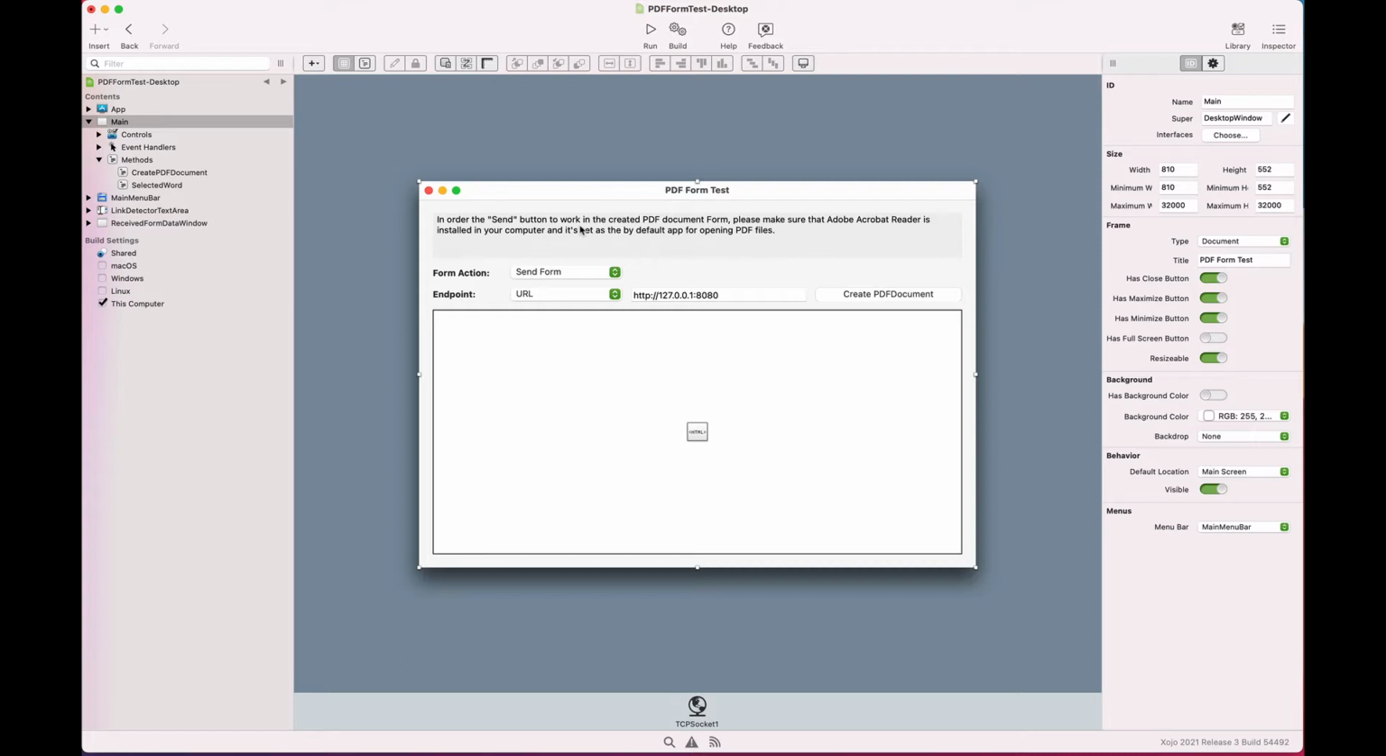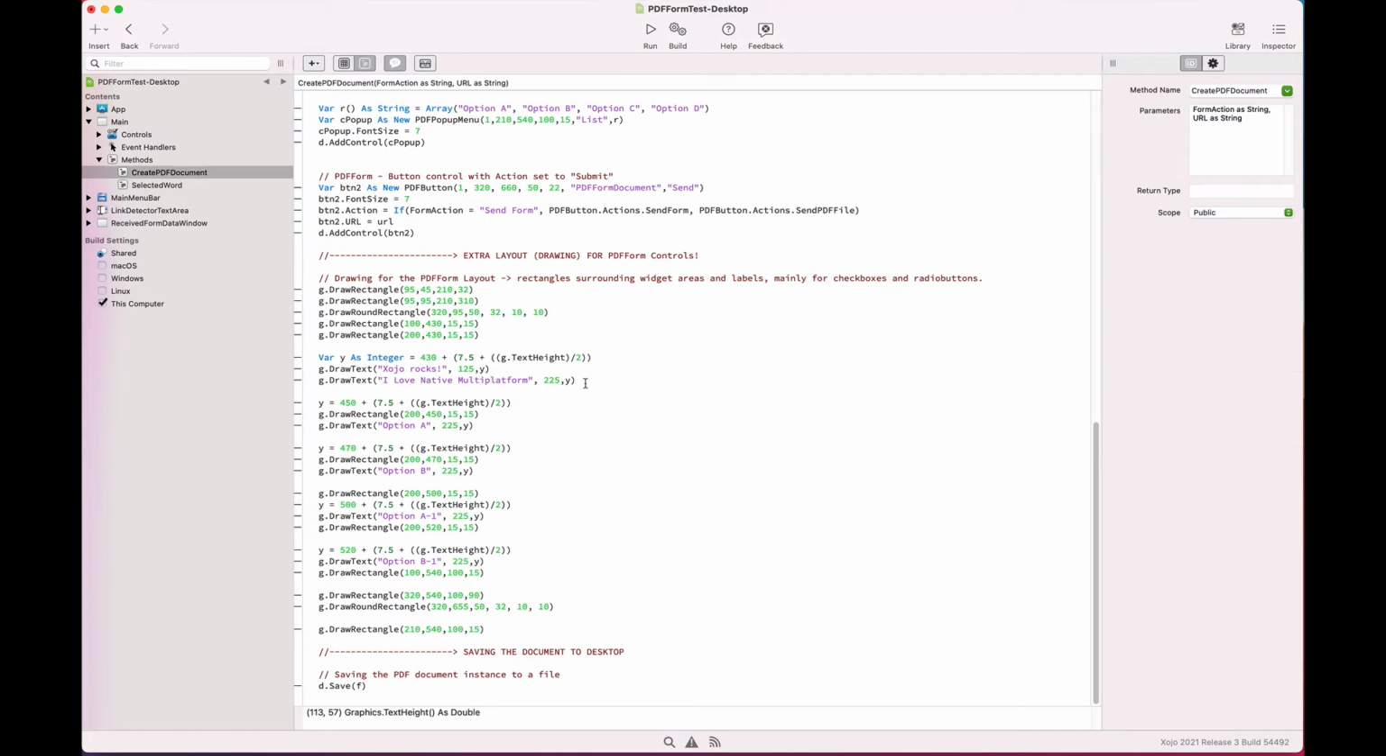Also, the action supported by a PDF form button lets the endpoint receive data as the full PDF file or as a series of key value pairs, where the key is the name of the control and the value is the value typed or selected by the user. Let's start looking at how we can add controls to a PDF form.